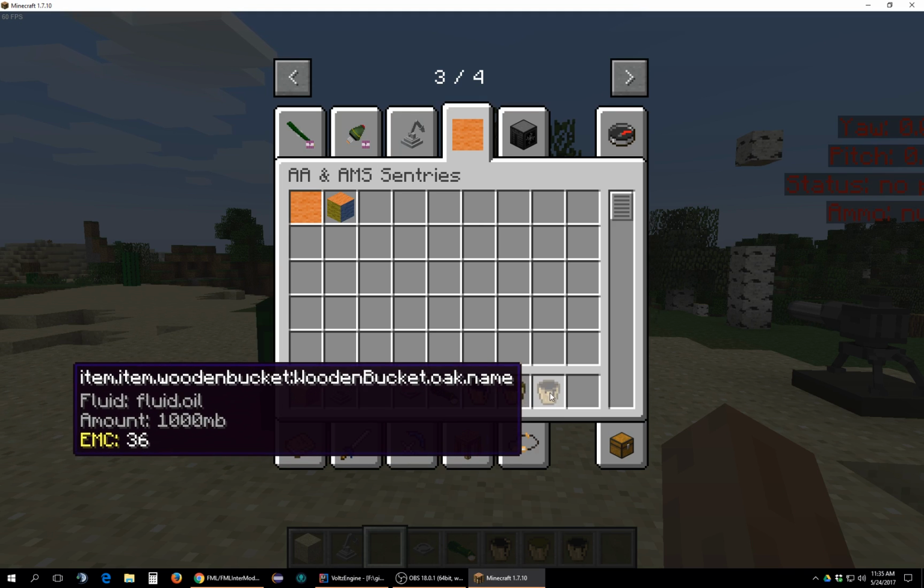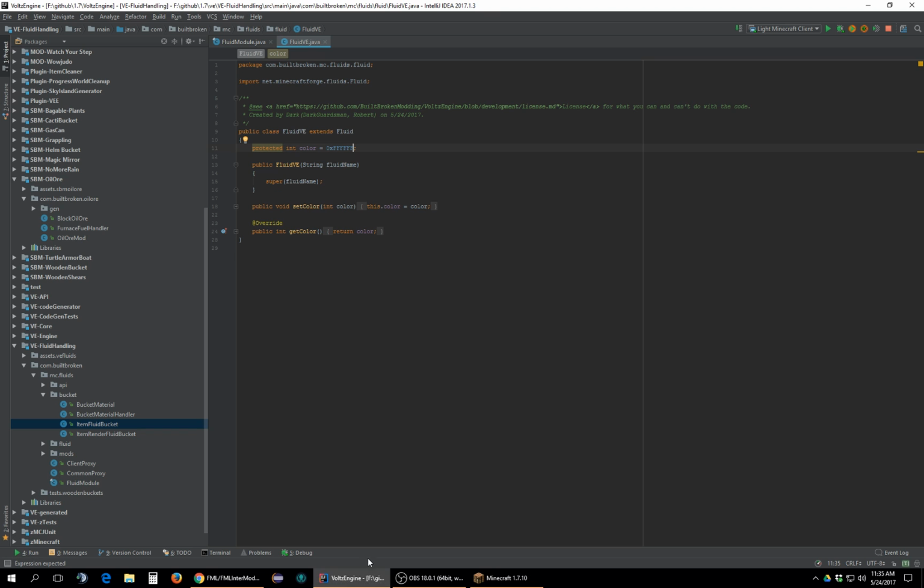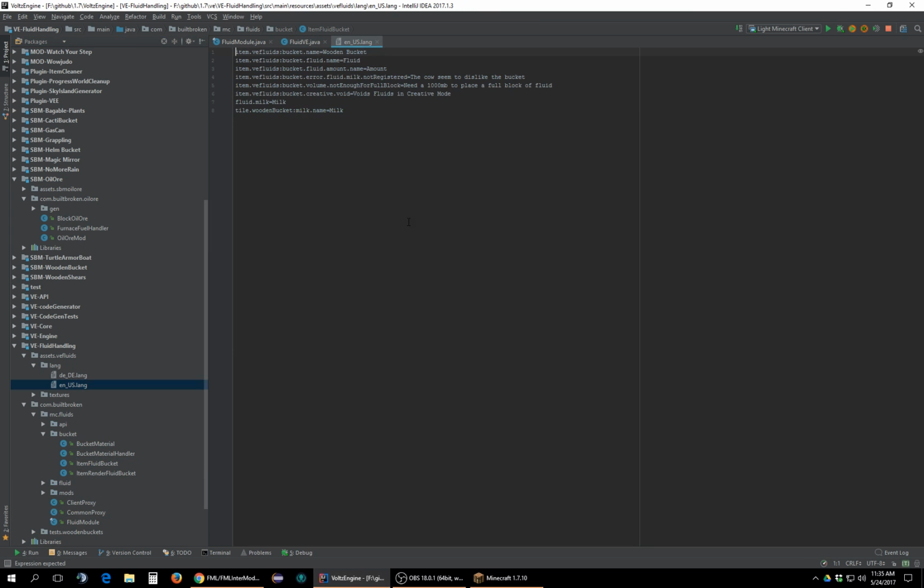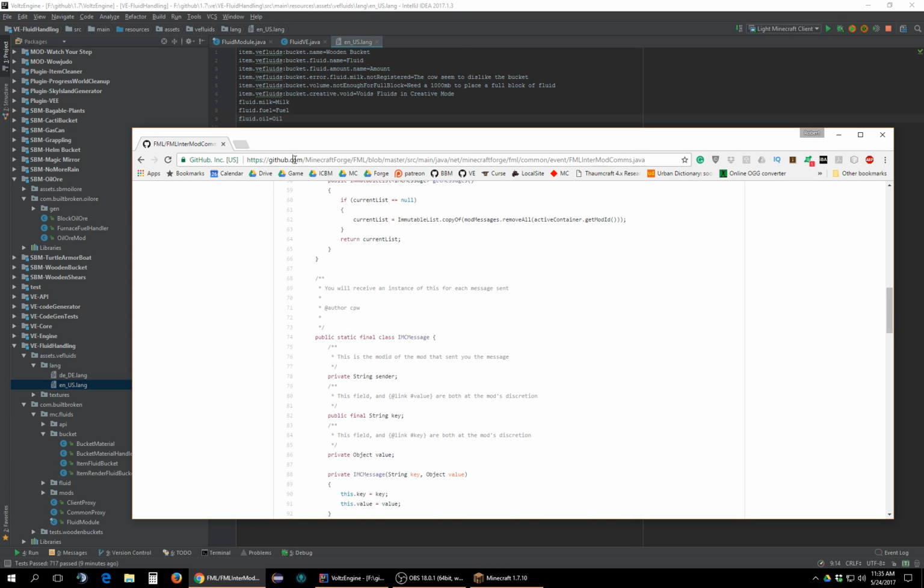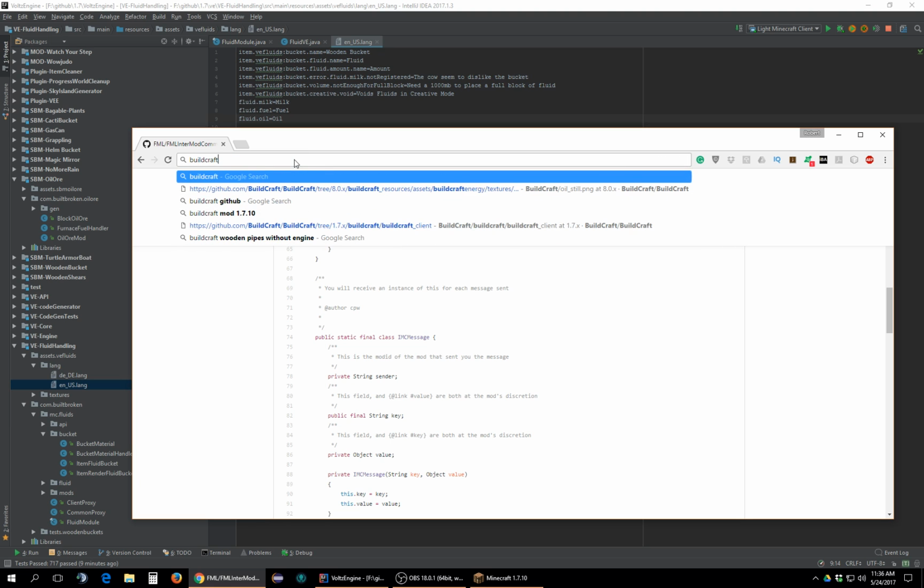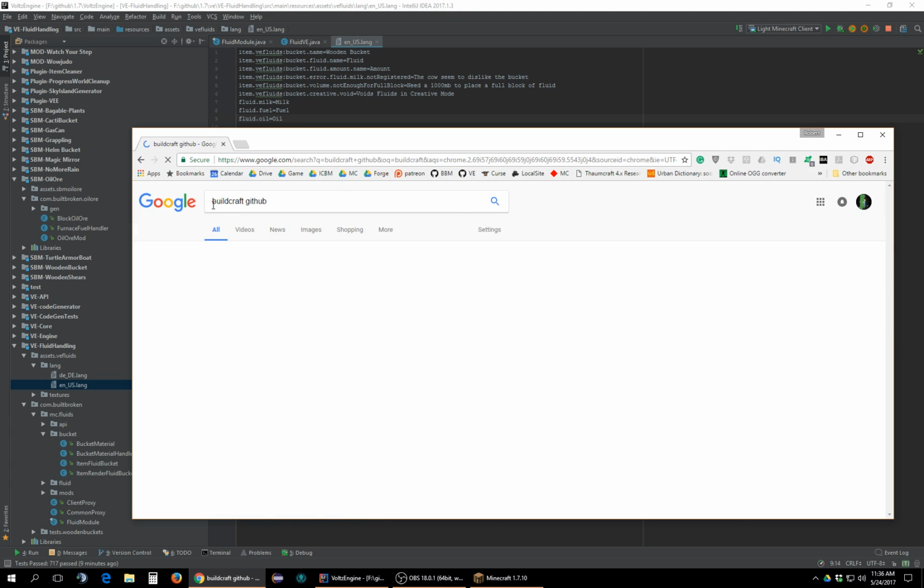We need to translate fluid, fuel, and oil. We can do that up here, so we can go to langs, en.us. And all we have to do is grab these and duplicate them twice. This will be fuel, fuel, and this will be oil, oil. Next thing I need to do really quick before we finish this off is go find BuildCraft, and I need to check to see what they call their fuel and oil to make sure it is compatible.